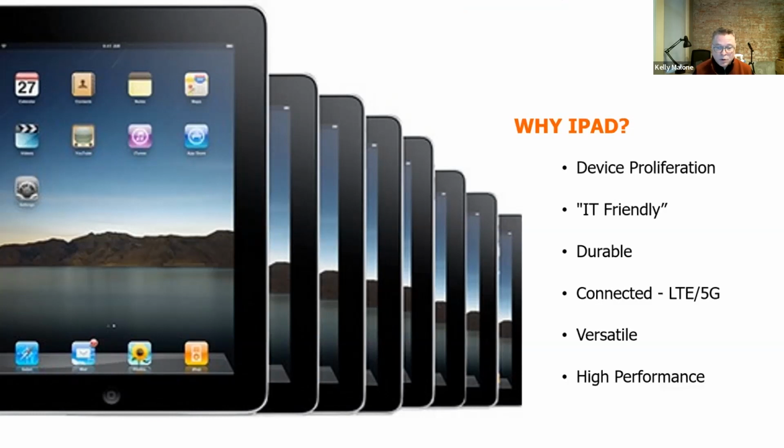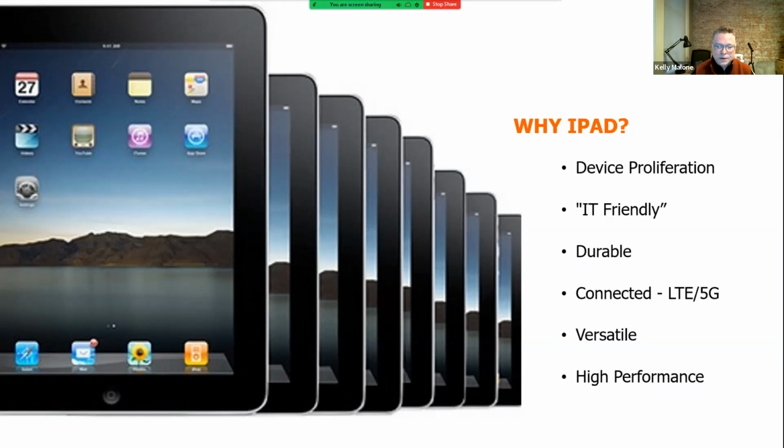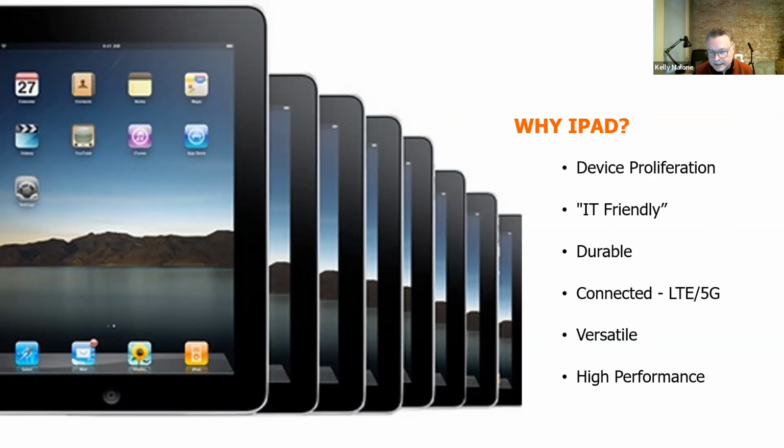The device is durable. It has many accessories, including cases for rugged and caustic environments. It can be used outdoors, so that's a great benefit. The iPad also can be outfitted with LTE or 5G built in, and it has built-in GPS. This is something that you really don't find in head-mounted devices yet, so the iPad has some great capabilities from that perspective.